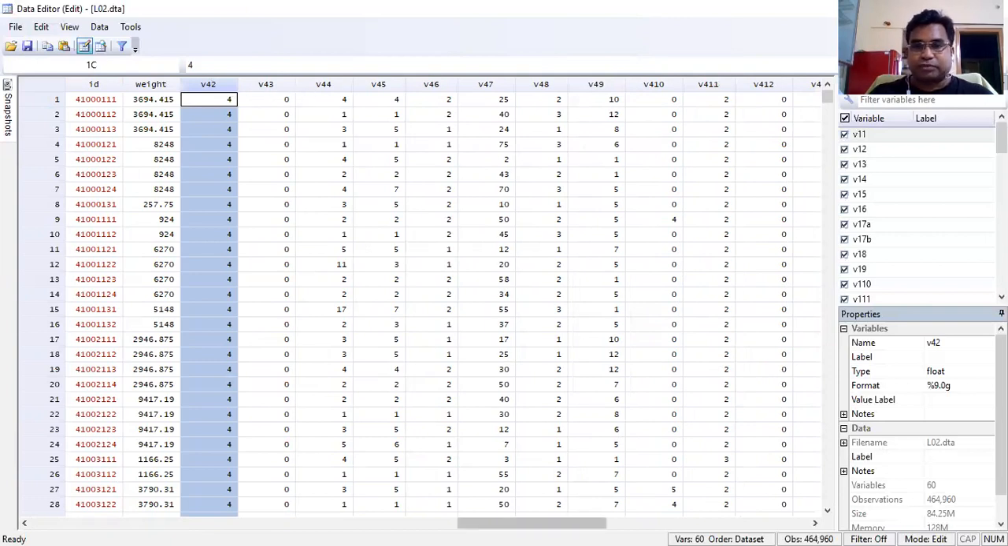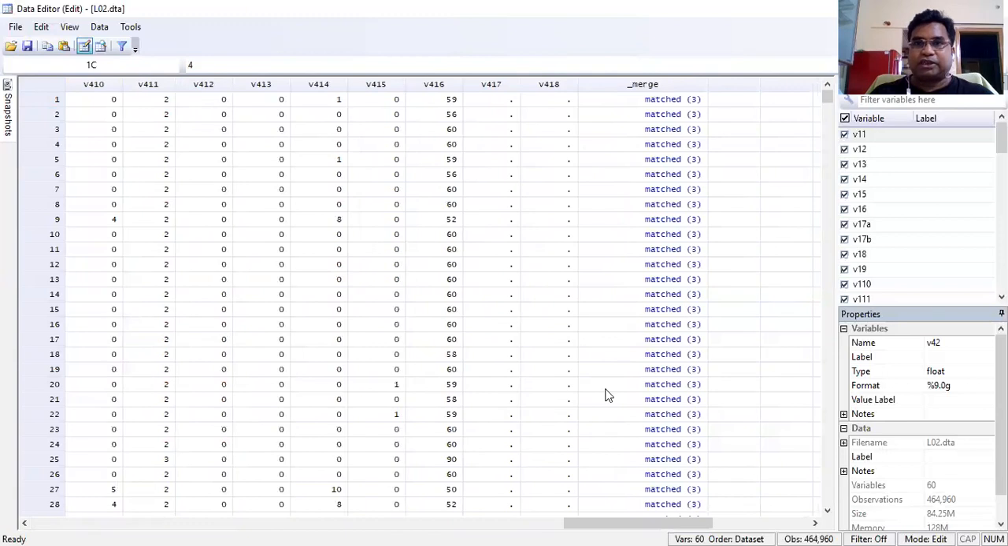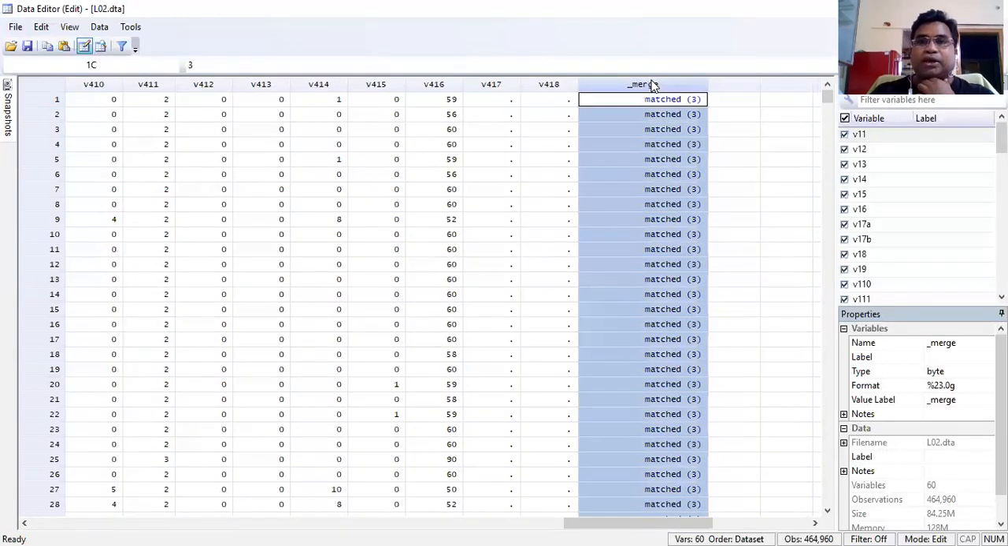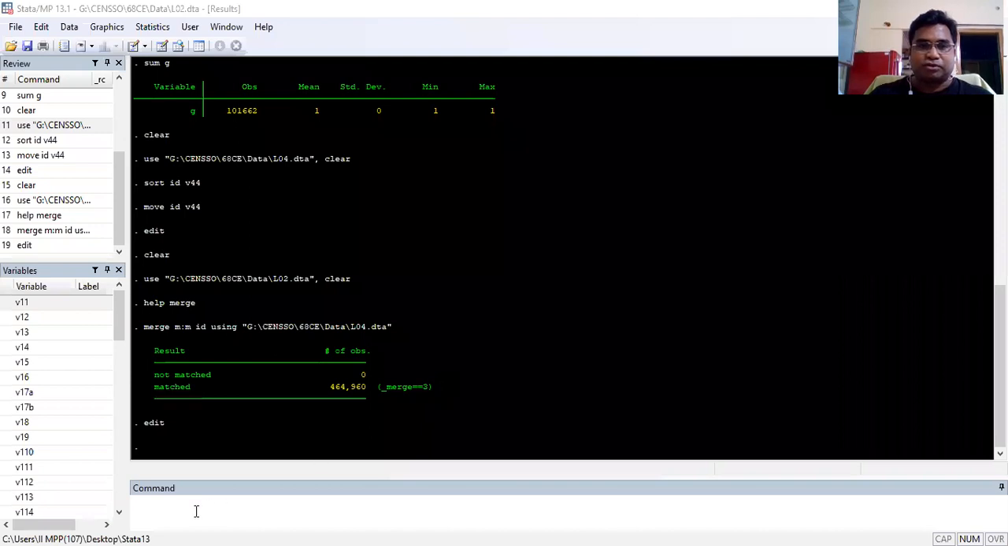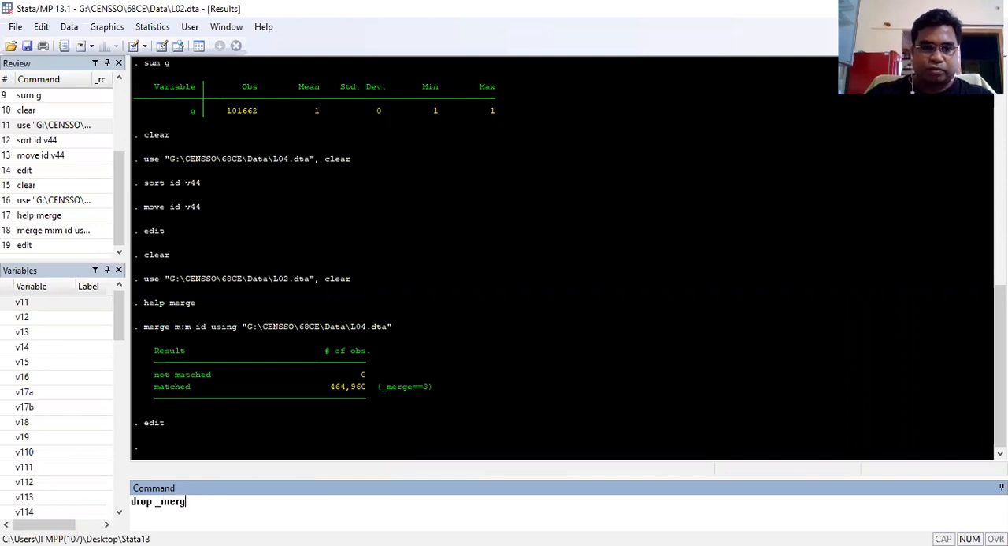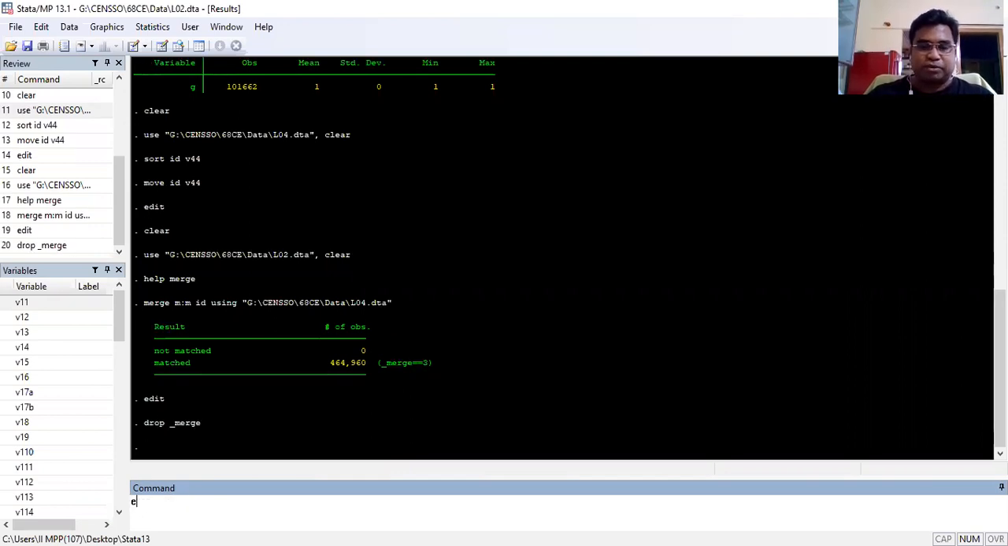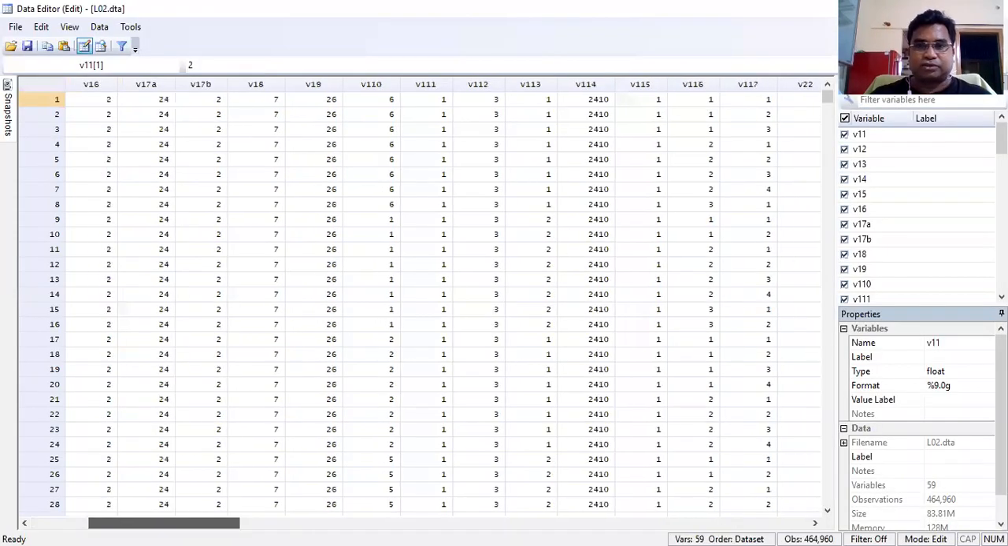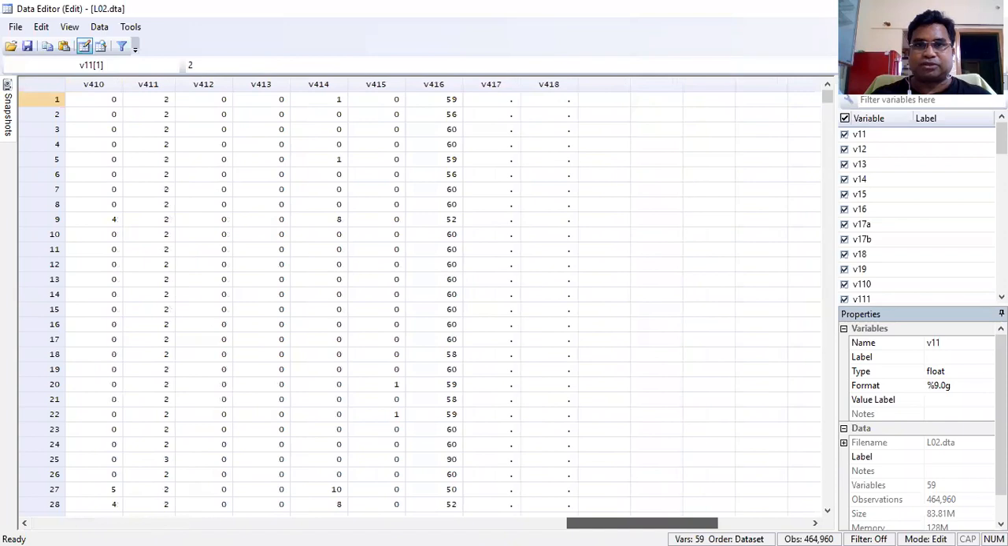You can go to the right, and you can see there is a variable called _merge, and that said matched 3. You can drop this variable, because if you have to merge this file with some other file and this _merge variable already exists, it will say the _merge variable exists, so please remove that variable. So I will now say drop _merge. It has dropped that variable. Now you can go back and check. There is no _merge variable here. It's gone now.